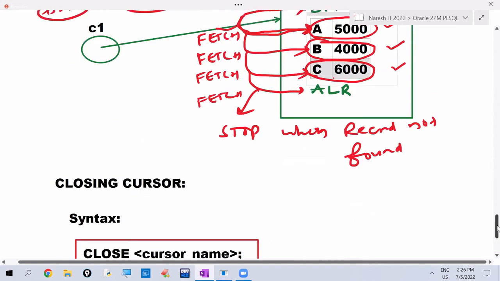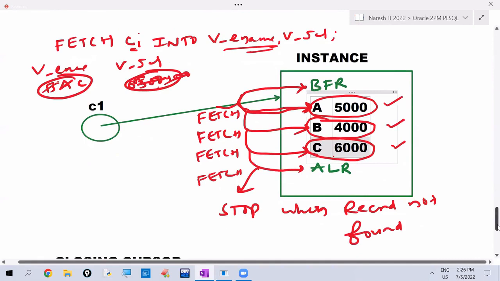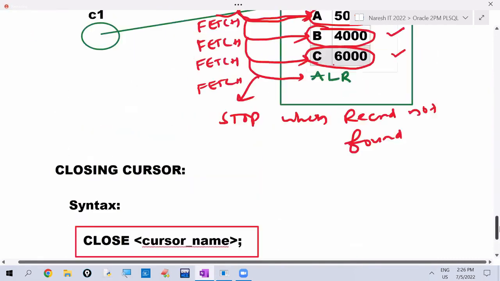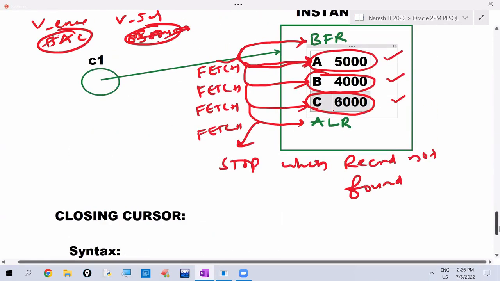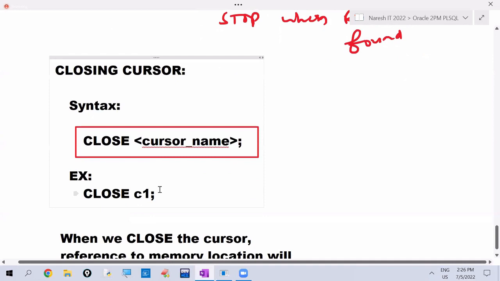So we need to write the fetch statement. One fetch statement can process one row at a time. To process multiple rows, we write the fetch statement in a loop. Next, for closing the cursor, we write close and the cursor name.